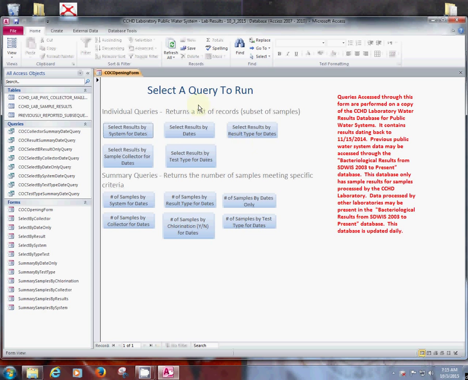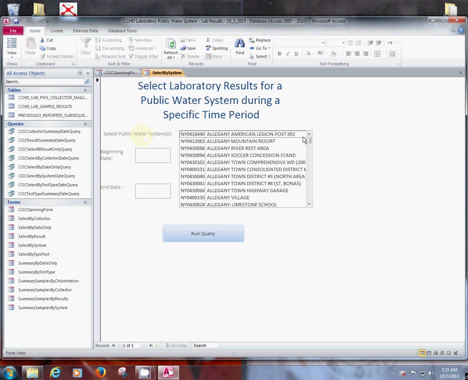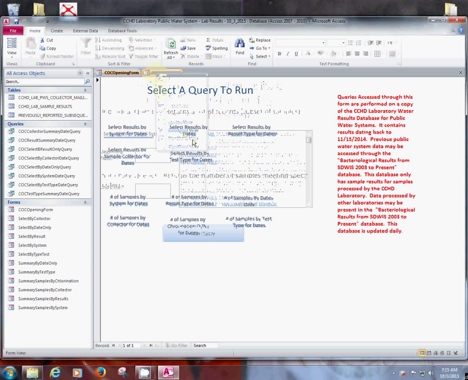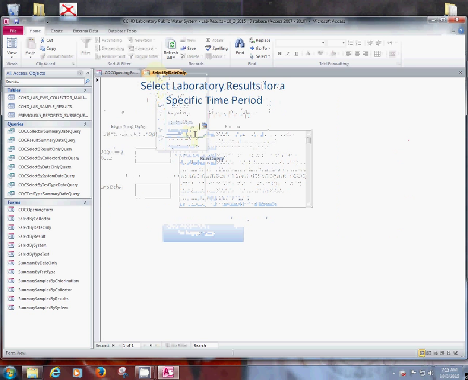Here are the queries. Individual queries return a list of records. You can select results by system for dates. So you would select the system, the dates, and you can get the results. You can select results simply by dates. Give me all the results between certain dates for all the systems.